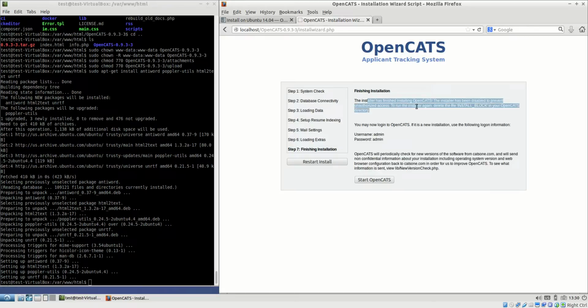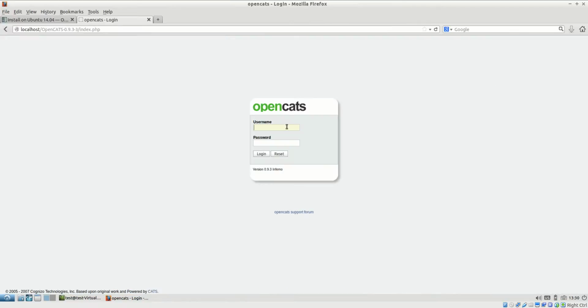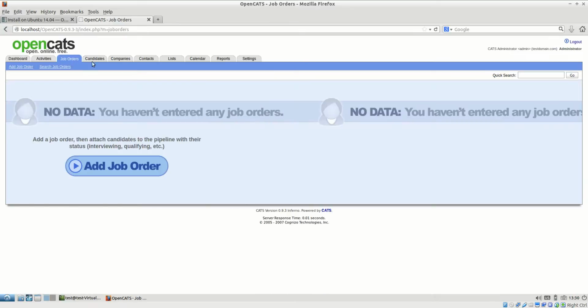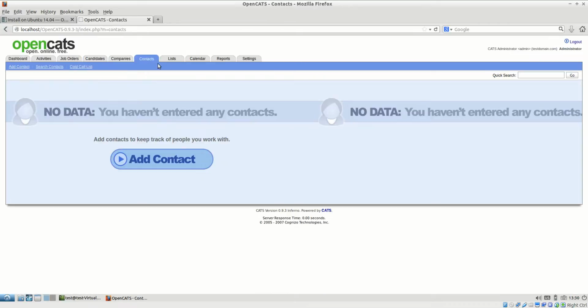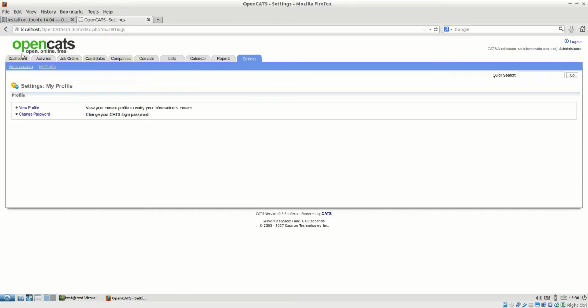Alright, everything is good. The awesome OpenCATS developers were kind enough to include the default login and password. So it's admin, admin. We'll click Start OpenCATS. We'll get the nice, beautiful login screen. Admin, admin, enter, and voila. We have an awesome empty applicant tracking system just waiting for you to do whatever you're going to do with it.